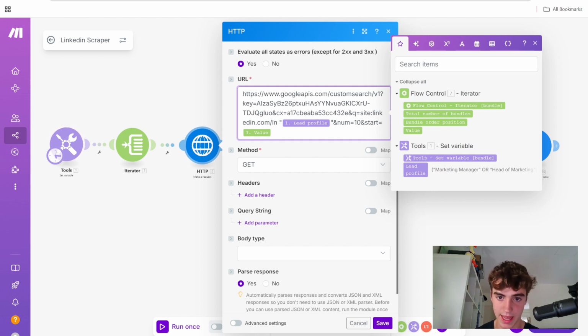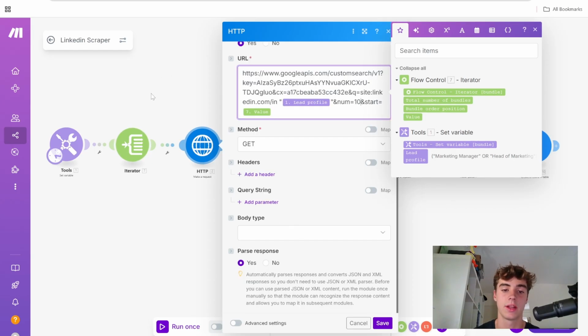Do it like that, and then you want to write and num10, so it gets 10 results, because if you don't say and num10, you might only get 1 or 2. So you need to specify. And then you also want to do and start equal value. Now, we're going to go back to iterator in a second, but you want to make sure you do that. You want to make sure you pass the response.